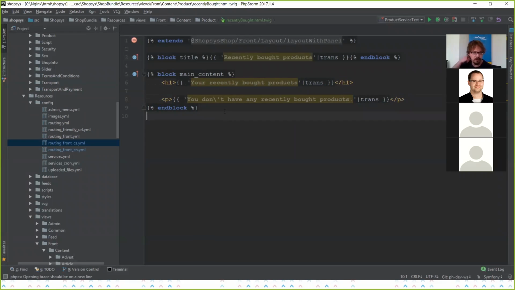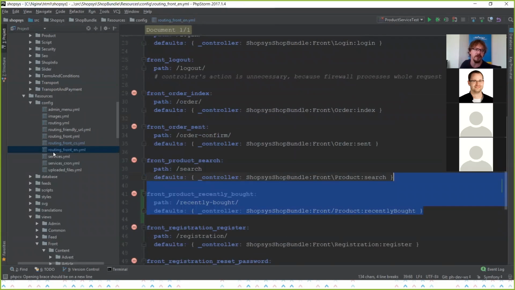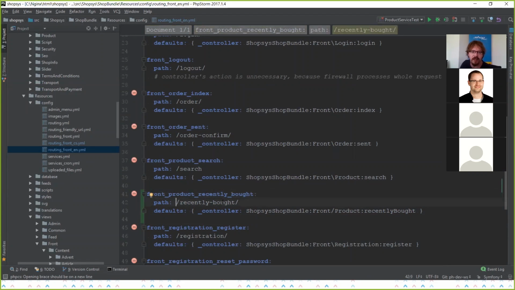For the page to be accessible on the web, I have to define a route. So I went into the routing front EN YAML, which Mirek talked about. And here I created a new route named front product recently bought. This will serve as an identifier, so I can, for example, generate a path for it. And the path is /recently bought.